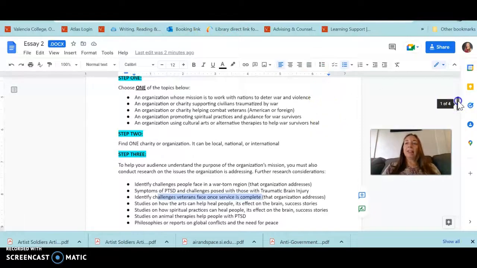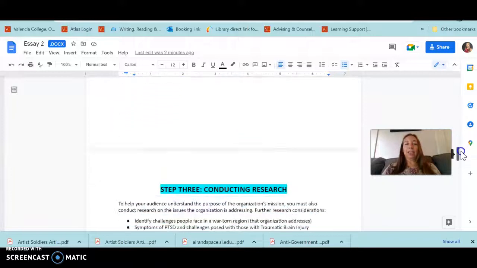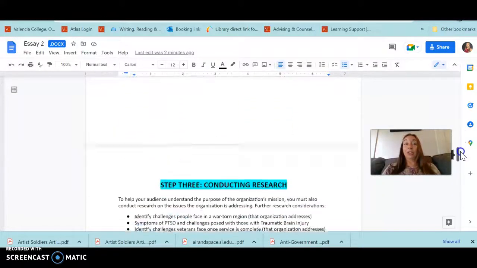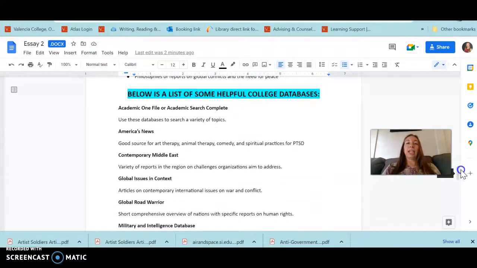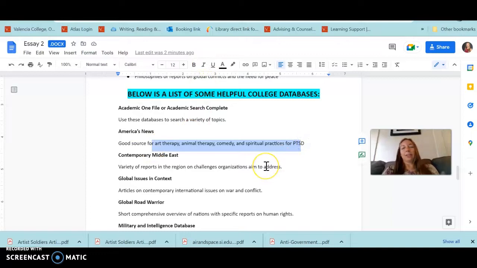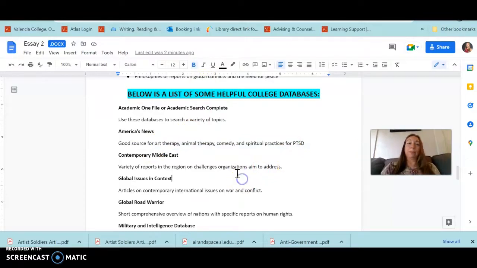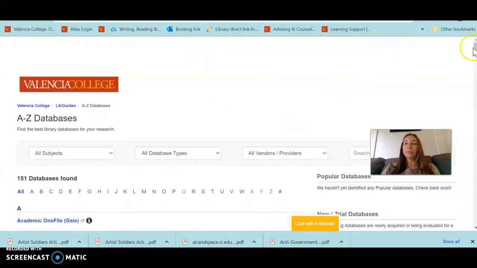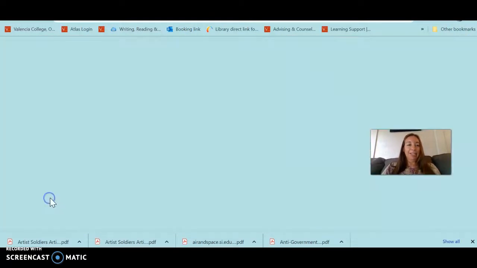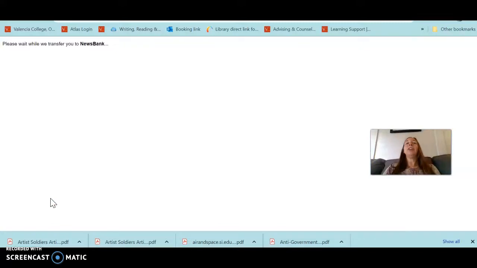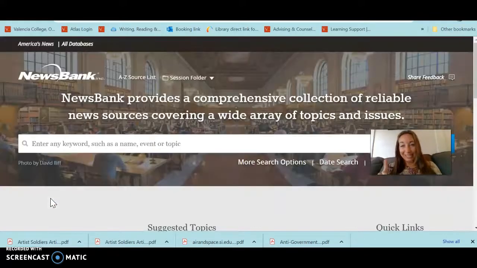And in this handout, I do give some information on some of the organizations you can look up and some ideas on conducting the research and some helpful databases. So I'm going to just kind of look up America's News. Even though I'm not doing it on this, I figured there's got to be something about PTSD in our newspapers in America. And so in the databases, America's News. And here are some tips for databases.